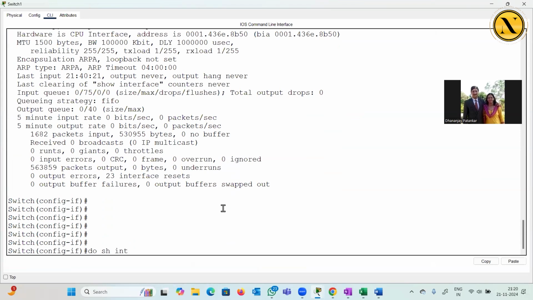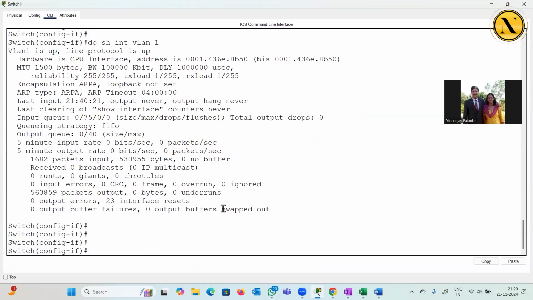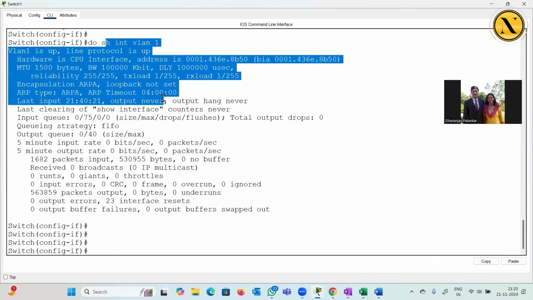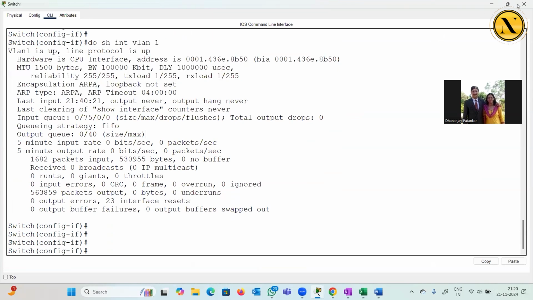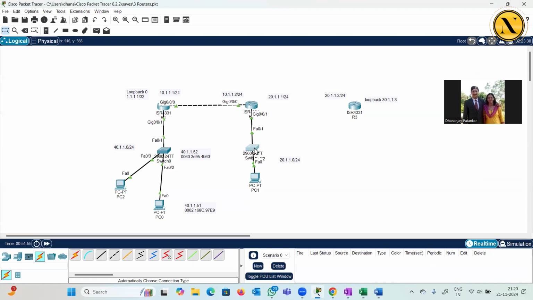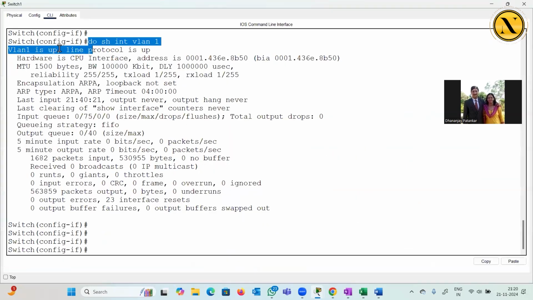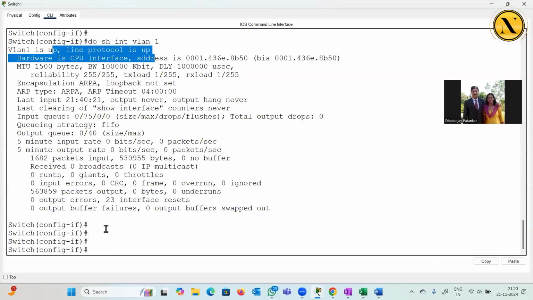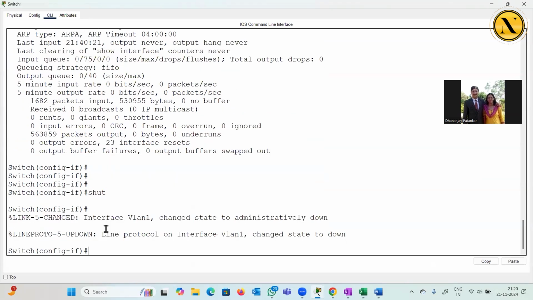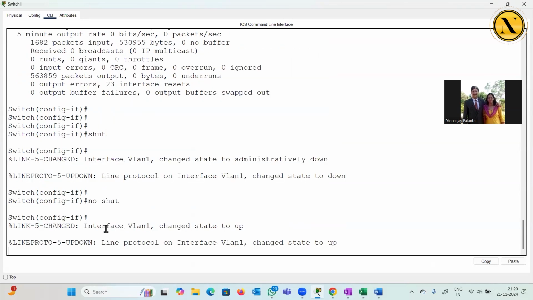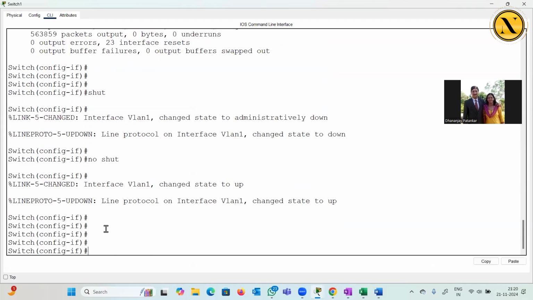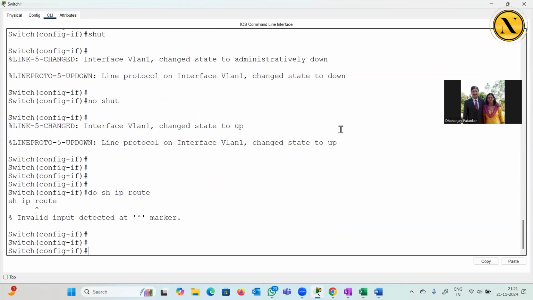Do show interface VLAN 1. Any command missing? I think I'm missing something. What is it? Is it enabled? Yeah, is it up and up? Yeah, it's up and up. So I will do a shutdown and no shut. I don't know, just trying it. It should have got it by now, right? But anyway, let's check. Some mistake somewhere. Is routing working? Do show IP route. 40 must be in my network, otherwise it will not work.